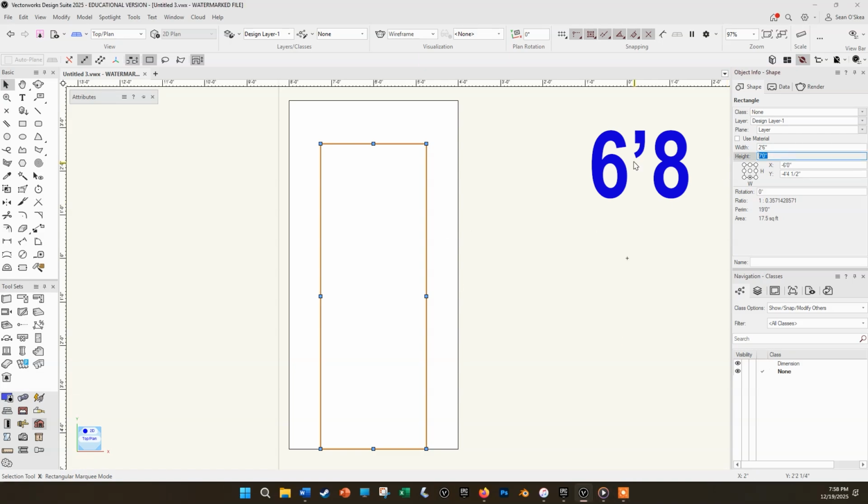Remember, you never need to type quotes for inches, just 6'8". Enter, and notice that the height of the door has shrunk by 4 inches, but it took it all from the top, leaving the bottom of the box alone, exactly how we wanted it.